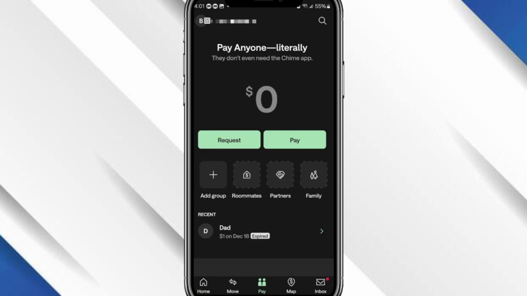After you've entered the recipient's contact information, it's time to type in the amount you want to send. Be sure to enter the exact amount you wish to transfer from your Chime Savings account. Once you're satisfied with the amount, proceed to the next step. Now, tap Pay to initiate the transaction.